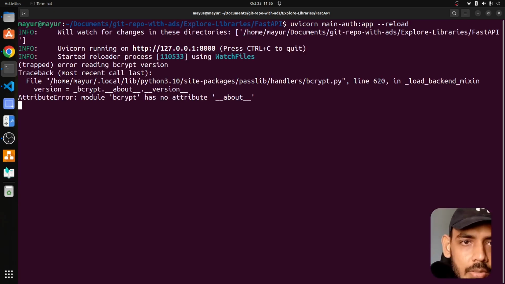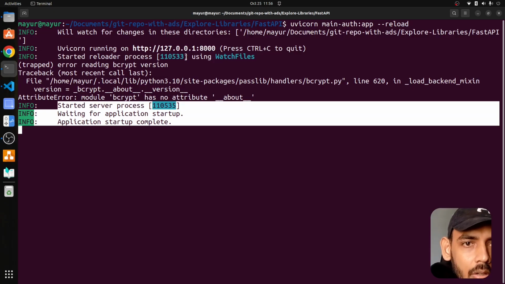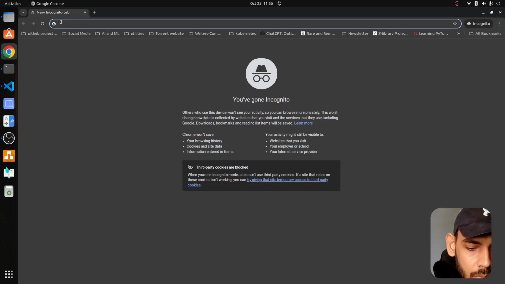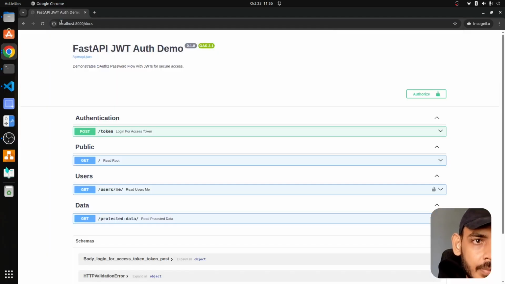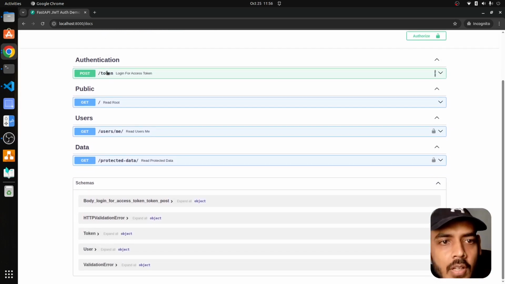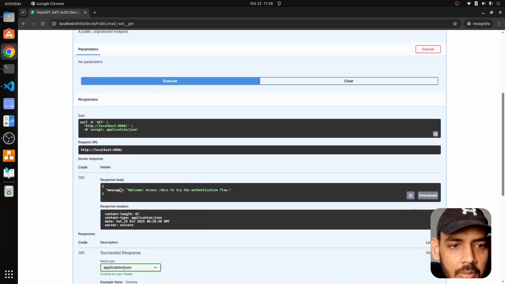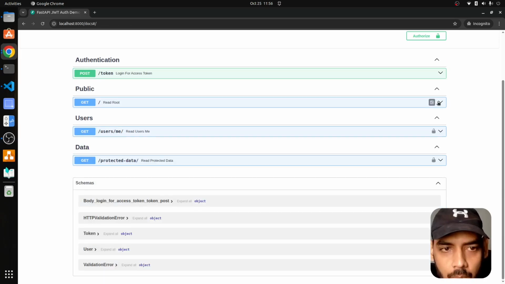So let me run this. The application has started and it is running on port 8000. Let me go here, incognito, localhost. So we have our app here. Now, as part of all the different APIs, we have /token and the read root. This is publicly available. If you try it out, you will get a response: welcome, access /talks to try the authentication flow. So this is good, working fine.